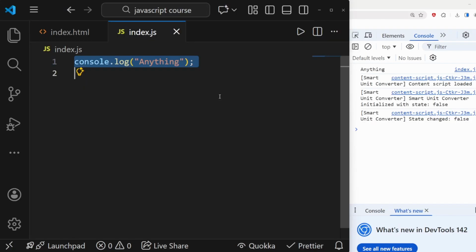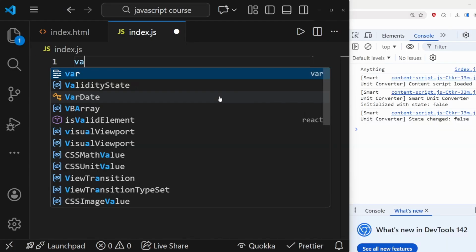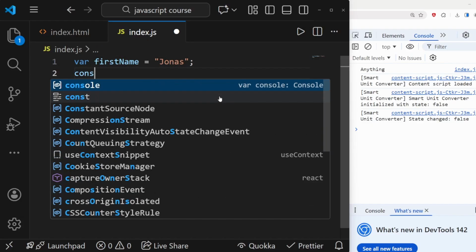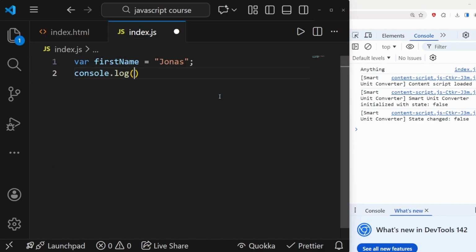A couple of years ago, to define a variable, you would have used var followed by the variable name, which could be firstName, for example. And that one could be Jonas, for example. Now you could just console.log the firstName, and this would output Jonas in the console, as you can see.